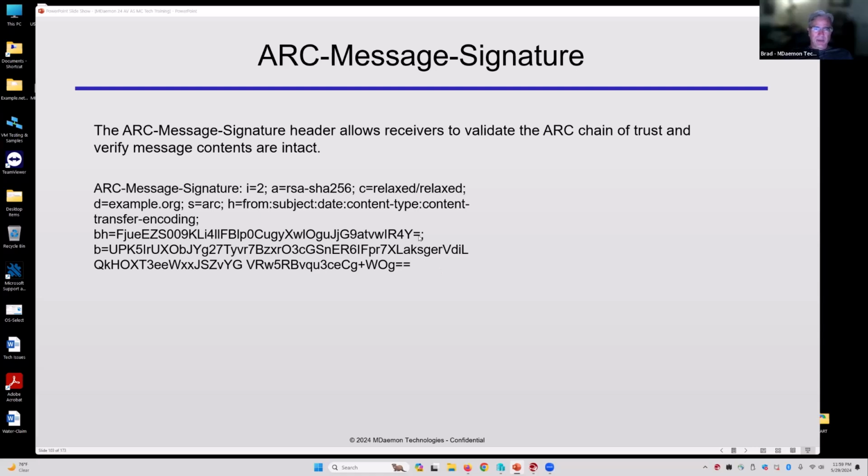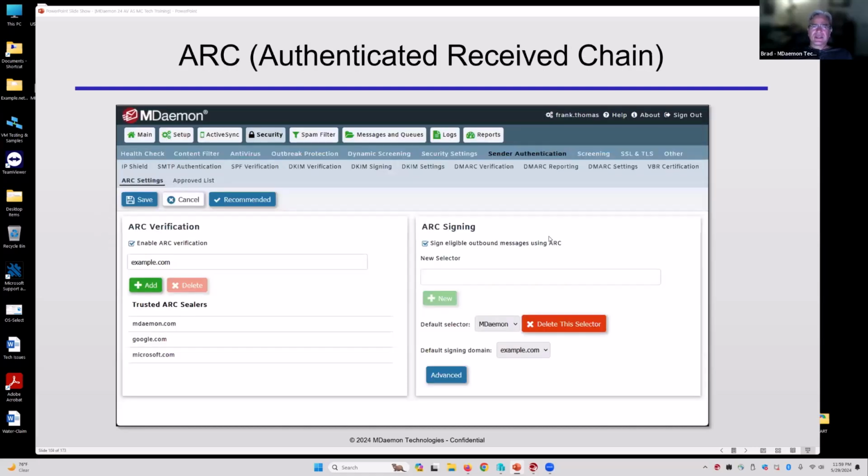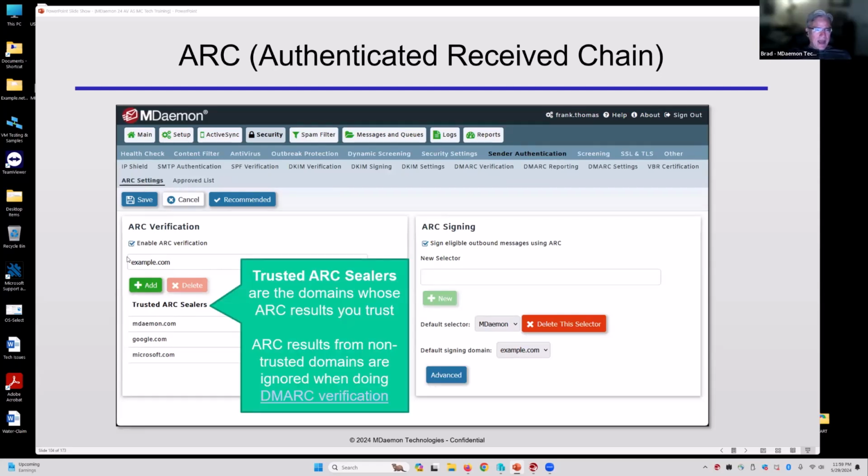And I know this is a little bit more advanced, but this will help keep those messages that are forwarded or part of a mailing list from being discarded or rejected based on SPF and DKIM. ARC settings are found under the Sender Authentication menu in Remote Administration, under ARC settings. You can check the box to enable ARC verification. And these are your trusted ARC, what we call sealers.